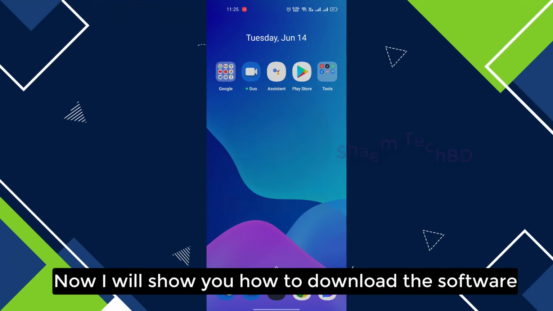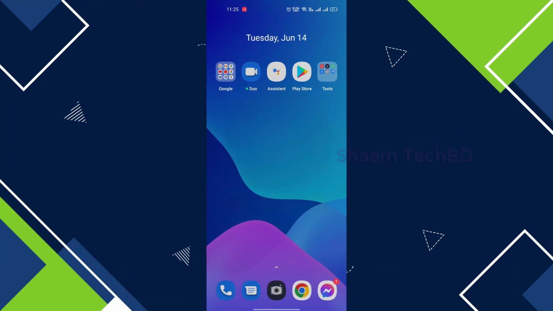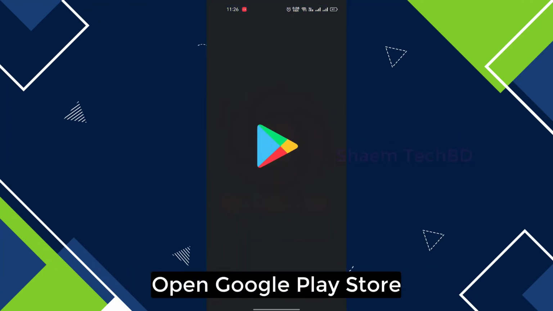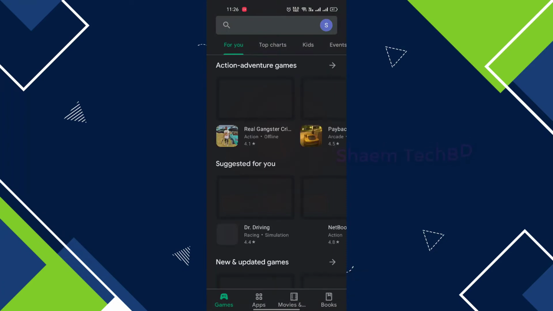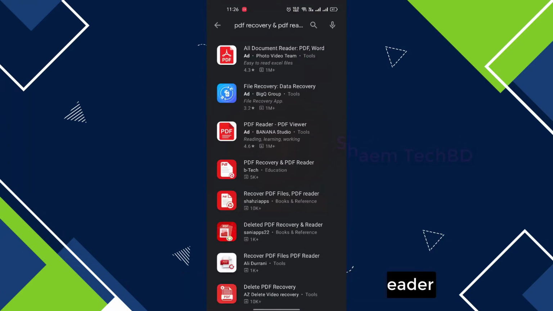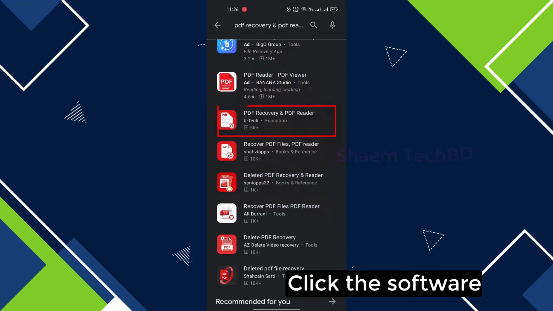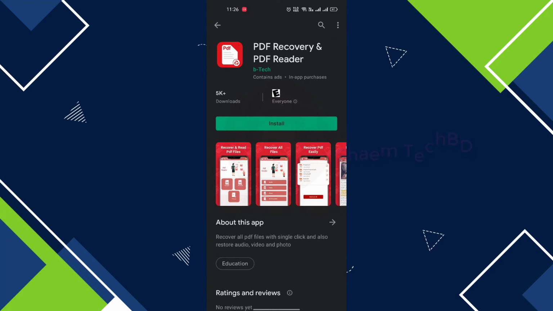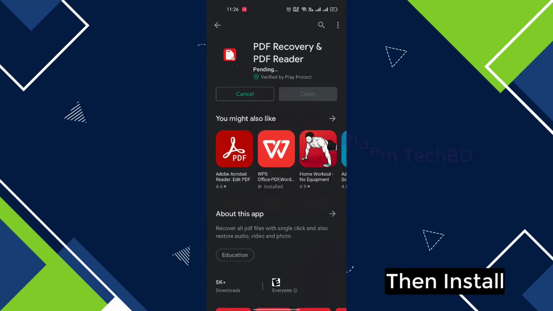Now I will show you how to download the software. Open Google Play Store. Then search PDF Recover and PDF Reader. Click the software. Then install.